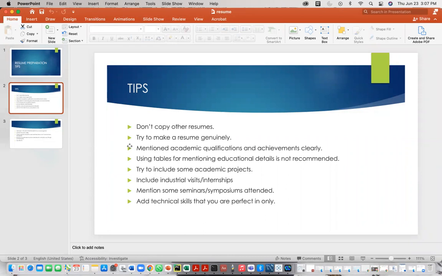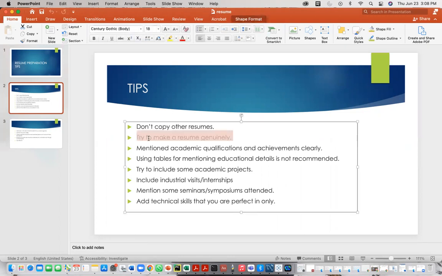Okay. So you should not copy other resumes. It's a malpractice, so we should not do that, because the other person's resume will already be available in the HR profile or somewhere in the company profile. So it's considered a malpractice. The next thing is to try to make a resume genuinely. Try to make a resume on your own, because it's your resume. You should not be copying from someone else's.